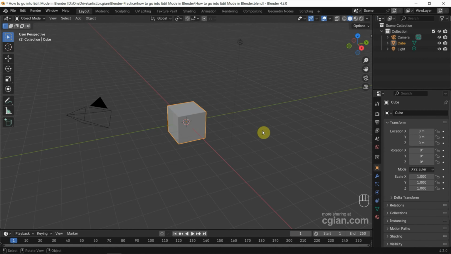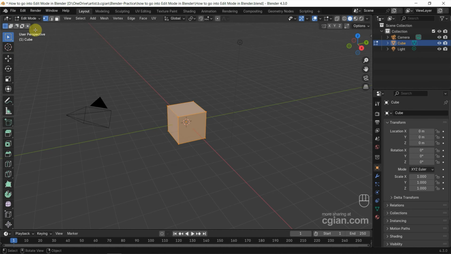This is the first scene in Blender. In the first setting, we are in object mode. If you want to go into edit mode, make sure that we select the object and go to here to switch to edit mode. And then we can choose the vertex, the edges, or the faces to make object editing. For example, I select the vertex and move the vertex upwards to change the shape of the cube.